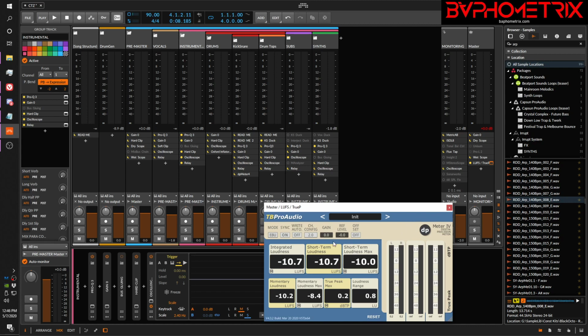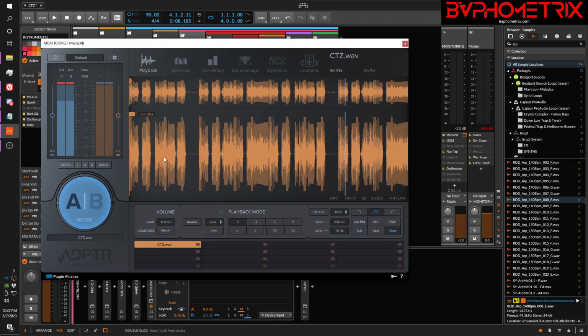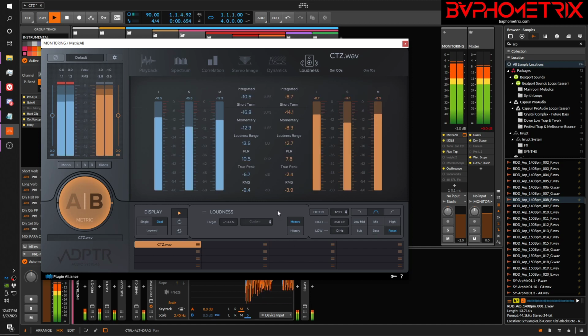Okay, so let's prove to you that this is actually the same balance as before. We're just going to turn this off and we're going to use Metric AB. And so remember, I still have this original master at -7 LUFS. I have the new mix down here on the blue, and we're going to compare the loudness of them first. So this is the louder one. We're just going to listen to the louder one, but let it measure the relative loudness and all that stuff of both of them.